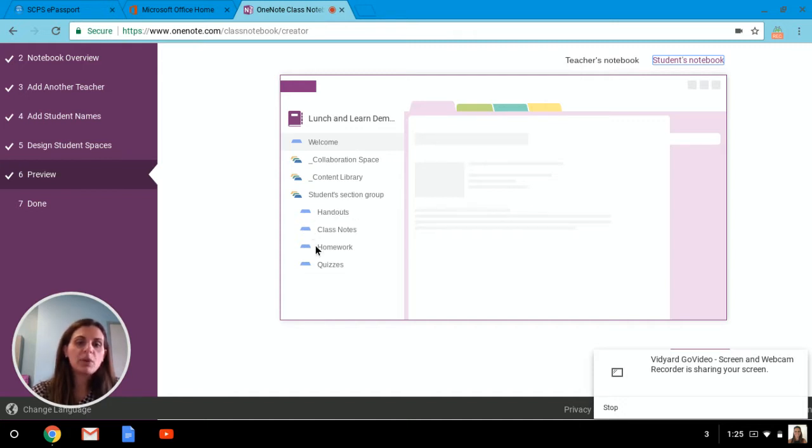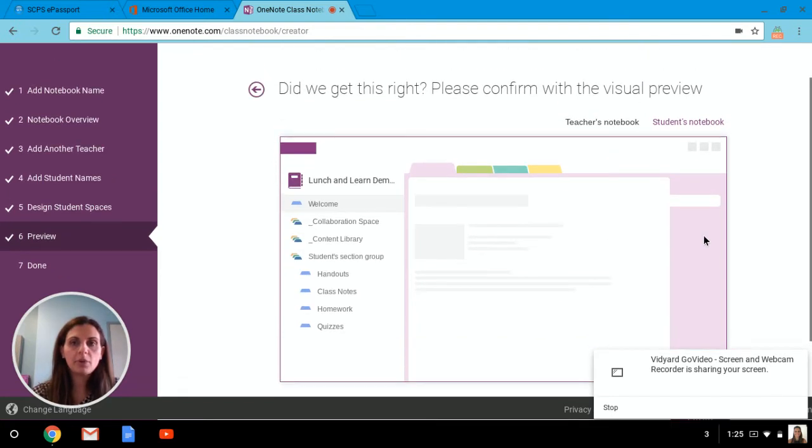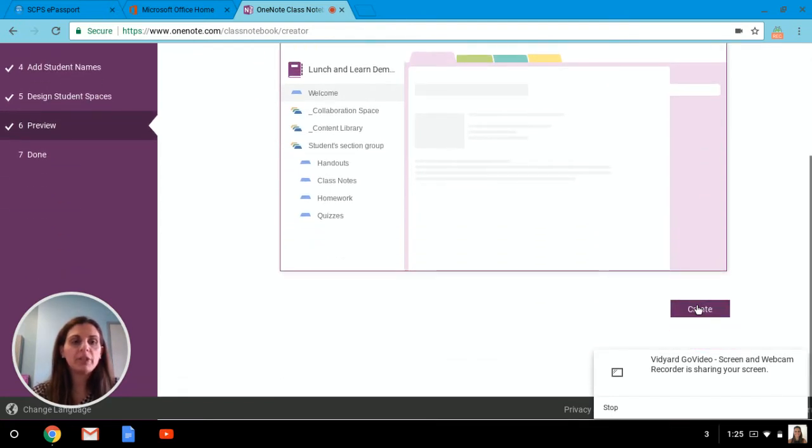And that is where we have these different categories that I left alone earlier, which you can rename. And this is where the student will come in and do a handout. If they complete a handout in the student section group, that's what you'll be able to see and grade for them. And same thing, they'll be able to click on these different tabs on the top that are currently not active. Okay, let's go ahead and create.